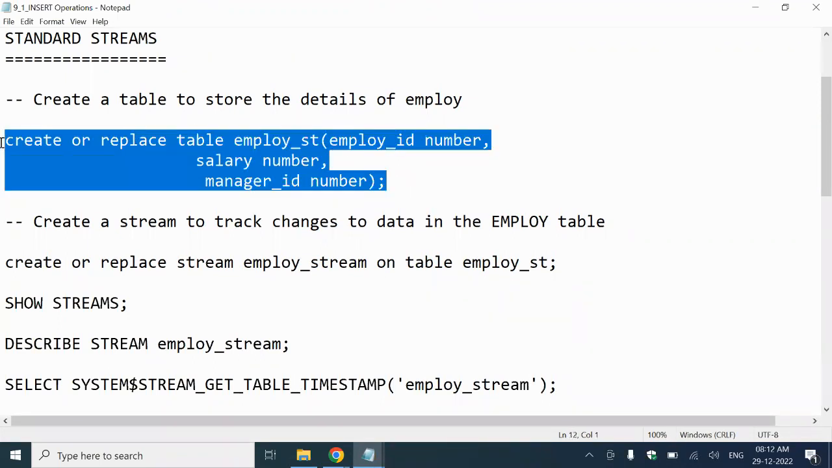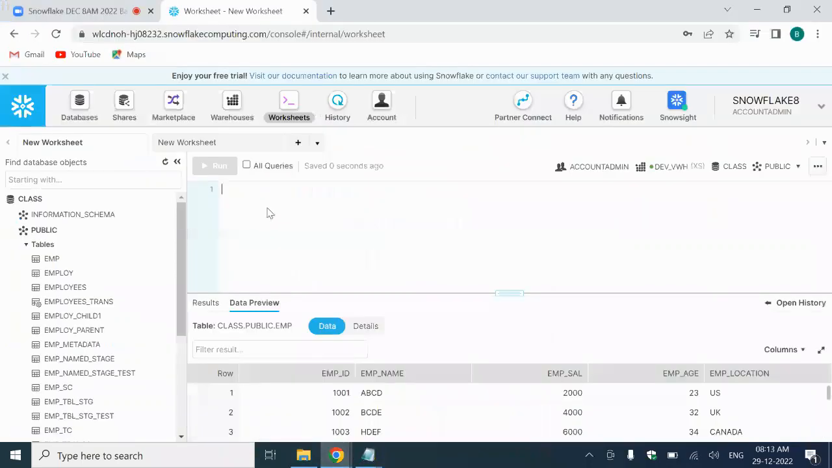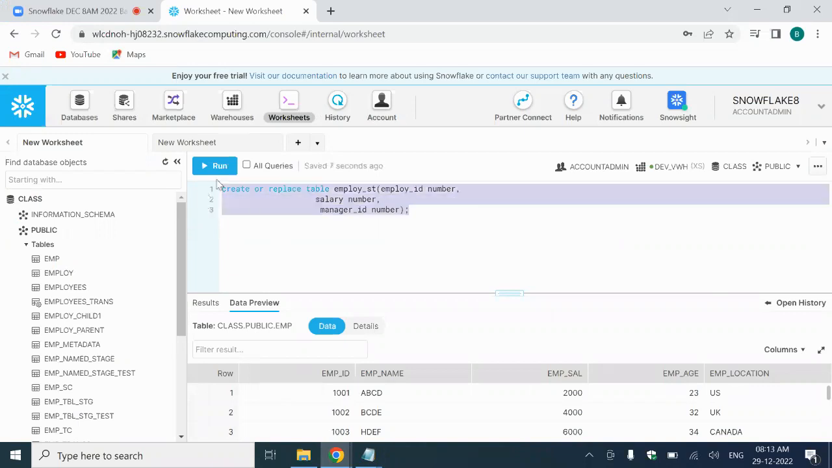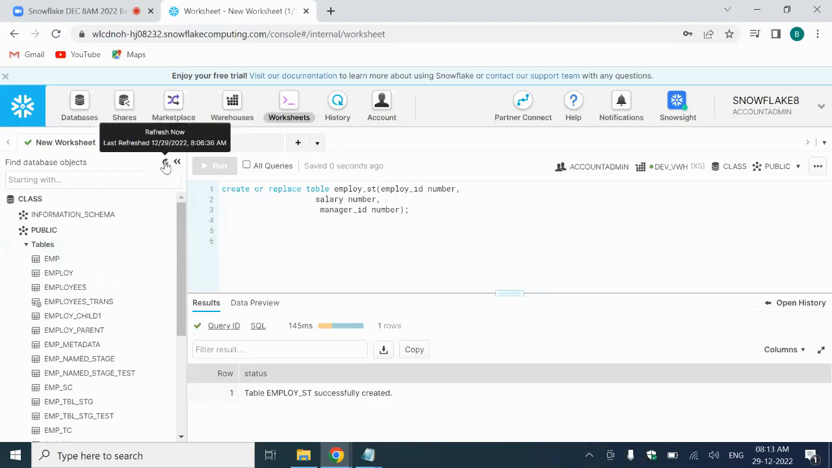Now observe this. When you are creating a table, we are going to create a table and then create a stream on this table. Our requirement is, let's observe this. Create table, this is the table name, and we have ID, salary, and manager ID. We have three columns here. We have created three columns. Now the table is created.